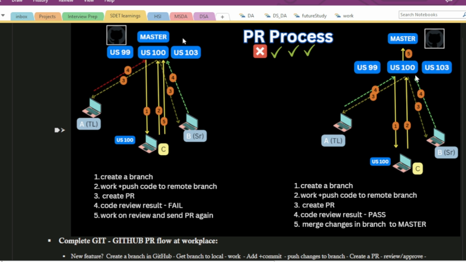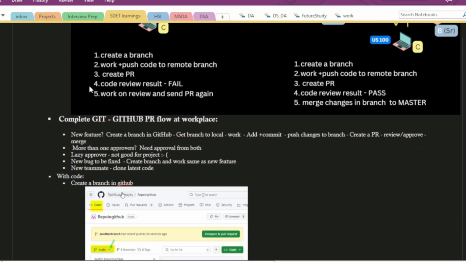Another, similar case: we first created a branch and then pulled all the changes, so the branch came to the local as well. Once the code changes were done, we pushed the changes to that branch itself, and then we raised a PR with A and B as approvers, following which both A and B approved the changes. Once you have received approval, you can merge the changes in your branch into the master. That's where the PR process would end. That's how the process goes on.